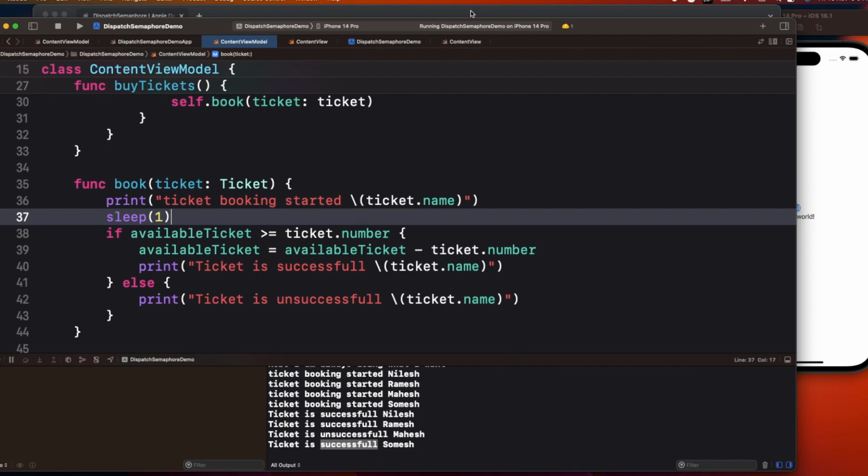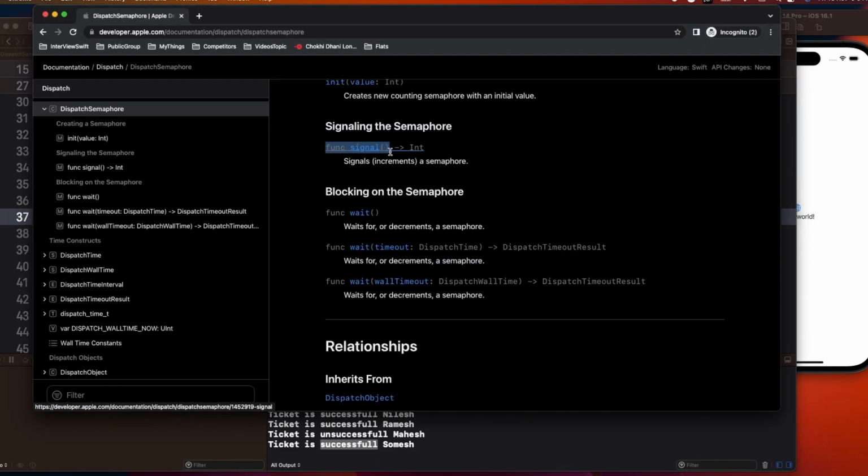The next method we are going to use is signal, and what it does is increment the semaphore. So wait will decrease and signal will increase the value. Once the semaphore receives this signal, it checks whether the FIFO thread queue that it has created has any thread in it. If it has, the semaphore will take the first thread and give the green signal that now you go and execute. Otherwise it will just increment its counter. That's how this works behind the scenes.